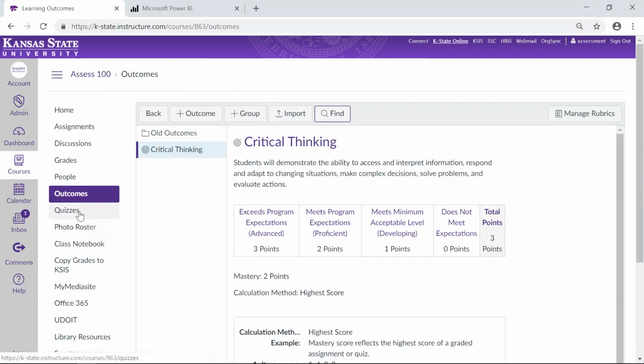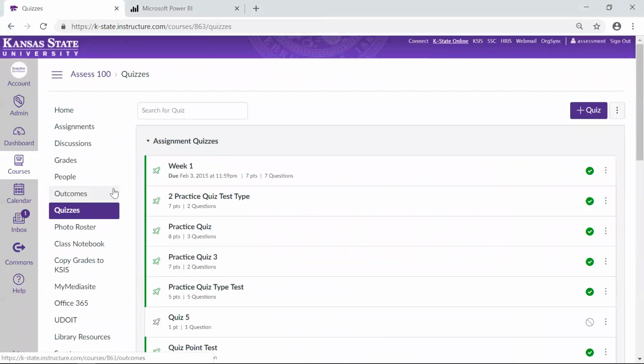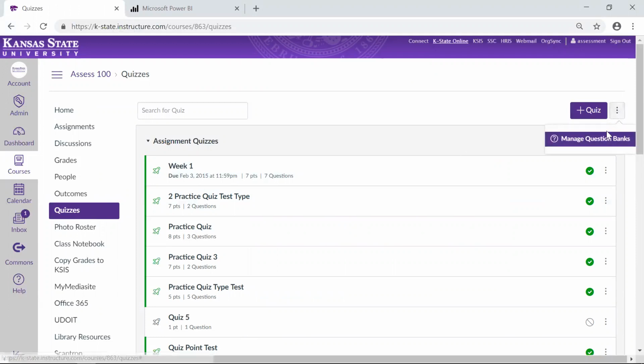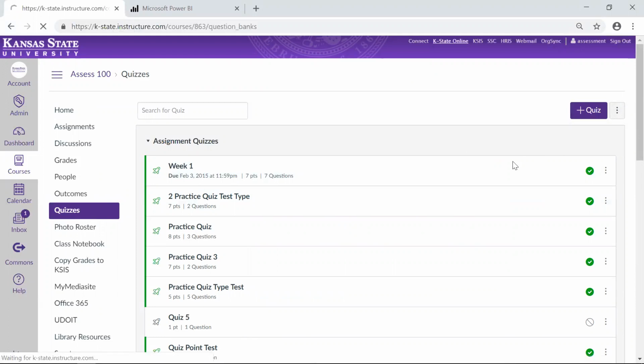So now I'll go over to my quizzes tool, and I've already created some quizzes. So what I want to do is take those questions that I've created in those quizzes and categorize them or file them into question banks that then get aligned with outcomes. So to do that, to access the question banks, click the three dots icon up here next to the Add Quiz button, and then you can go to Manage Question Banks.